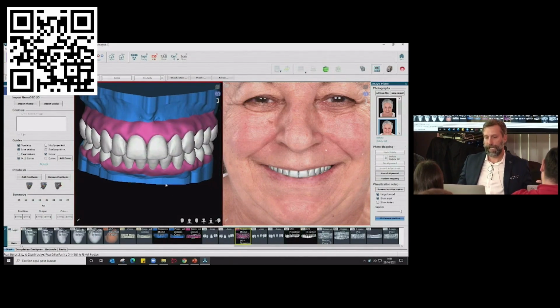Then, after we get into an agreement about the final outcome, because this is the final outcome, right? So this is what we think is the best for her to end up the treatment. Then we start deciding what needs to be done, right? On the upper is clearly implants. Then we start planning the implants.